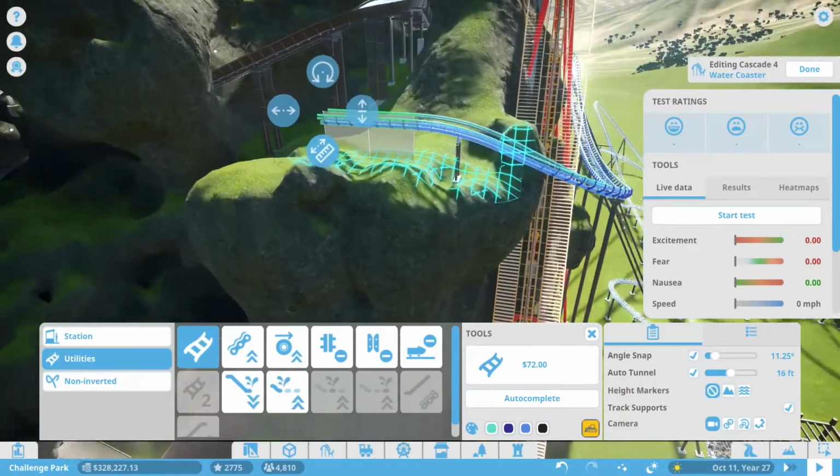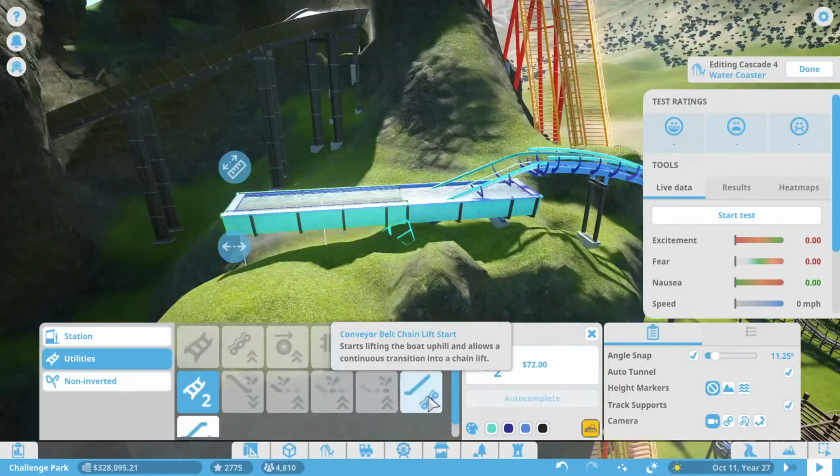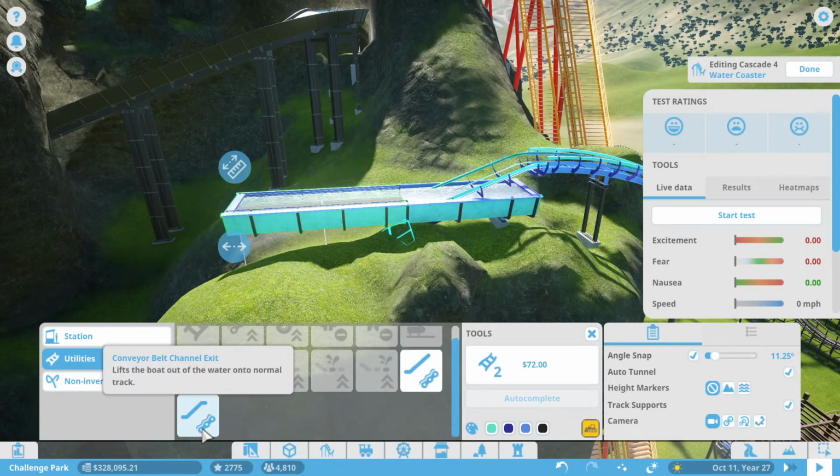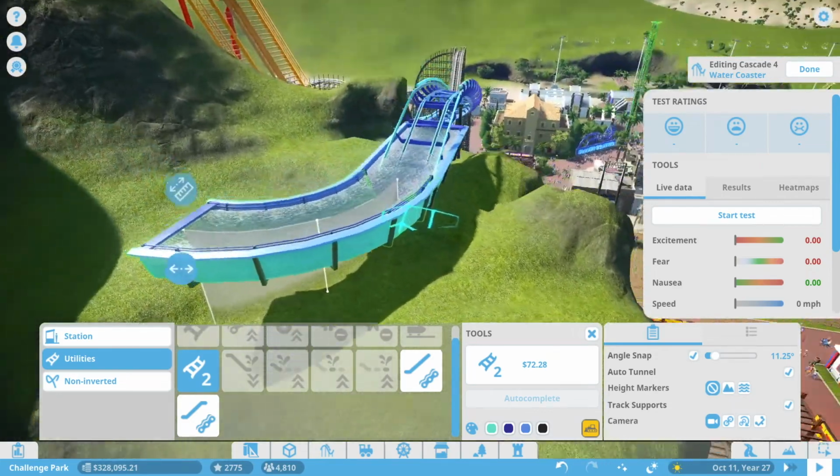So what I want to do here is start the boat. So we want a channel entry right here. And then this is going to be the conveyor belt lift. Wow, this thing's crazy. Conveyor belt lift exit. Oh, I got it. Okay, so this thing can't go down. It can just go putzing around.